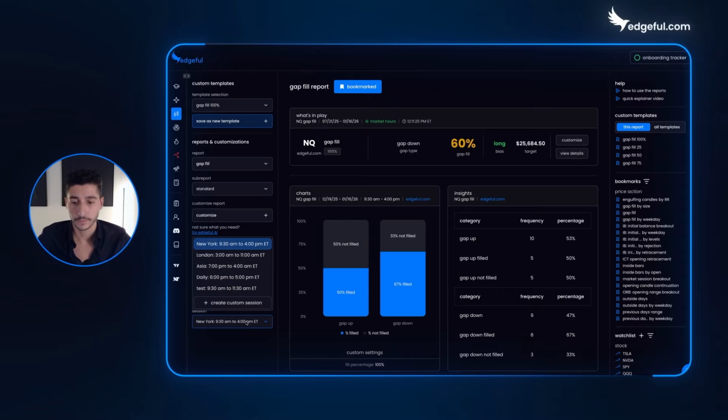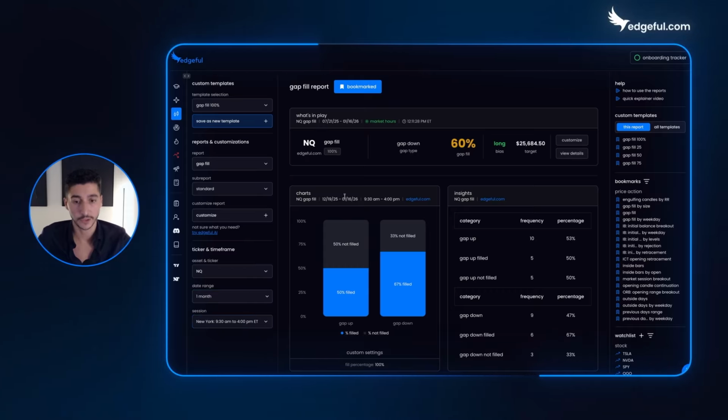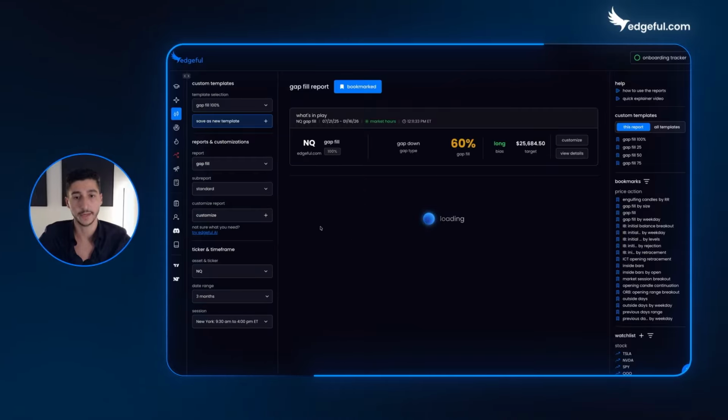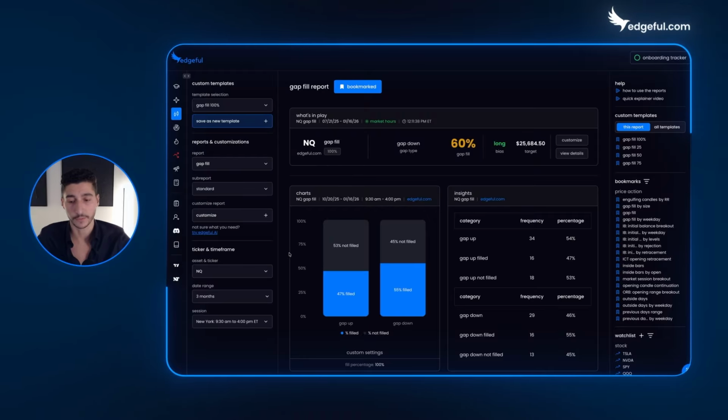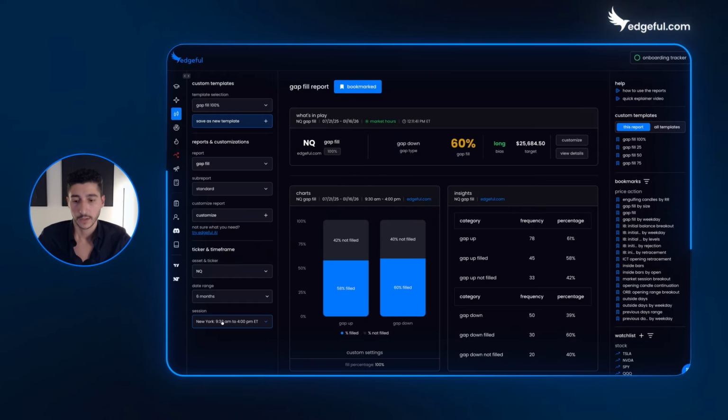Sessions. So just so you know, one last thing about the date range, it'll always show you the start and end dates right over here. So if I go 3 months, it'll show you the start and end date. This is not going to change what happens up here, just so you know. That's really important. So keep that in mind. Now, the last thing is the session.